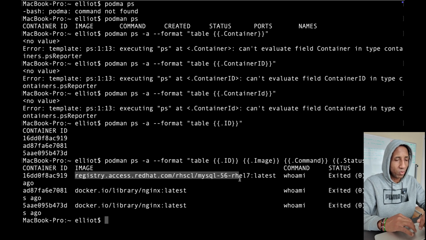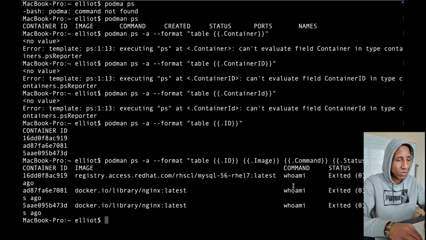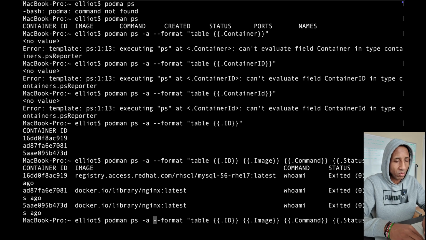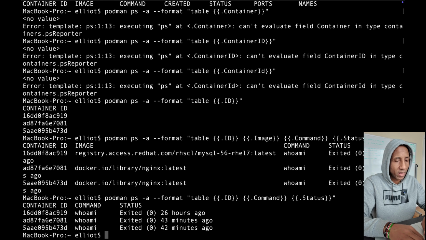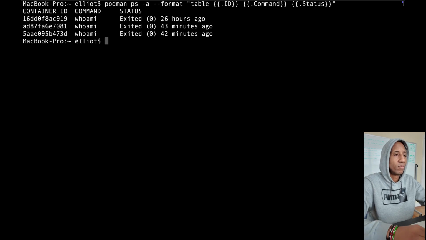So to do what we need to do today, this is still a bit wide, so I'm just going to take out image and only use ID, command, and status. Like that. So dash format.